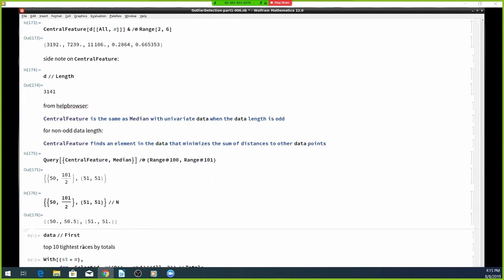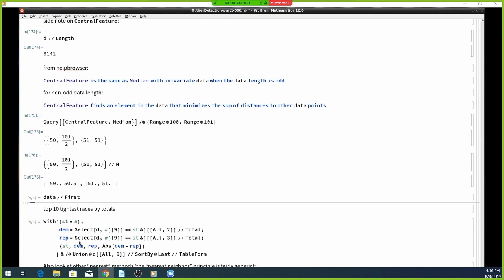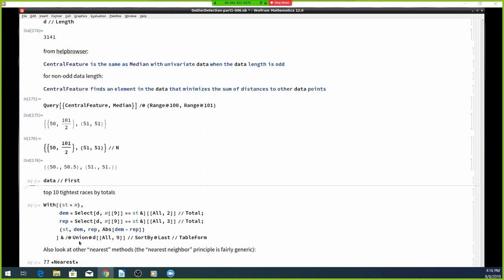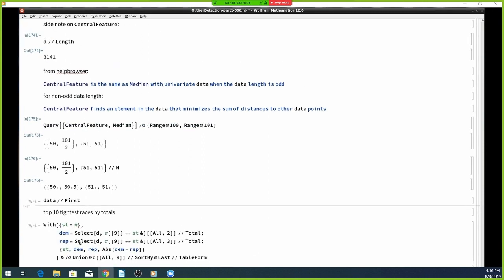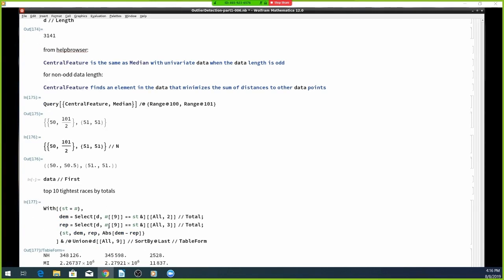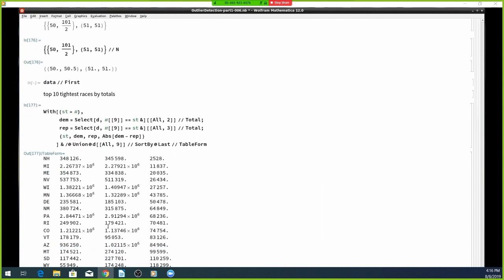Okay, so at this point, I think I'm pretty much done with this data set. There isn't much that I can extract and analyze from that. You can now go on and start analyzing the data set itself a little bit more, but I think there's not much more that you can find. Perhaps interesting is the top 10 tightest races by totals. But now we're leaving the outlier detection, right? Now we start actually analyzing the data, which is not the subject of this session.